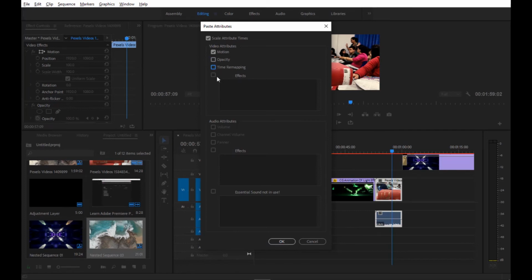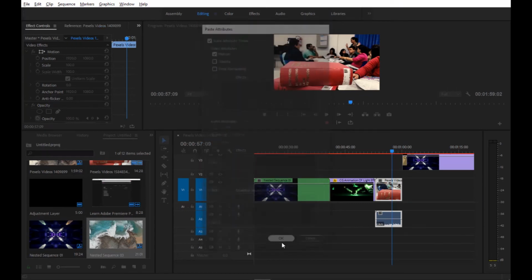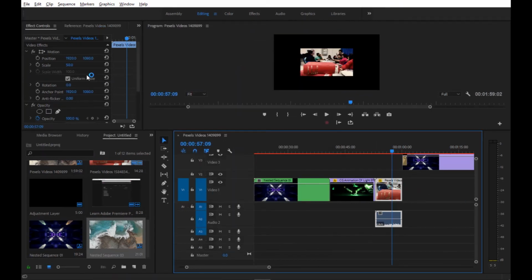By the way, we can also copy audio attributes just like video attributes. Press OK to close this dialog box. Now you can see for this clip, scale has changed to 50%.